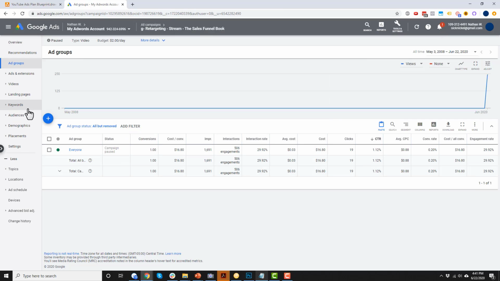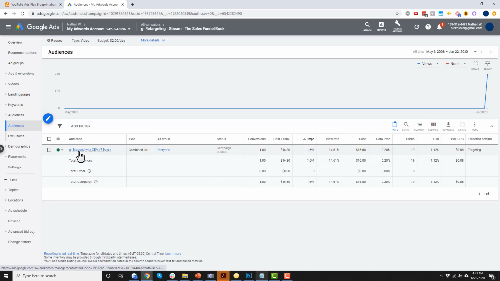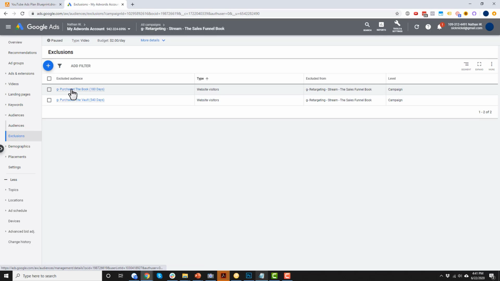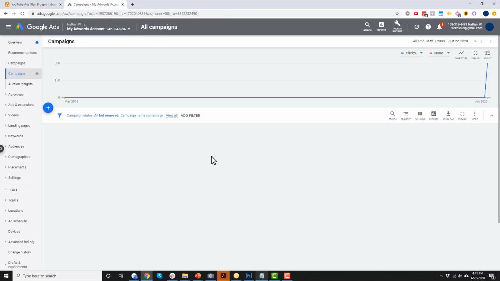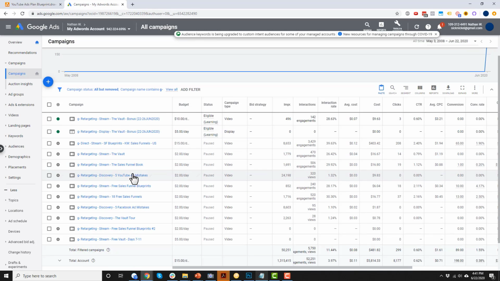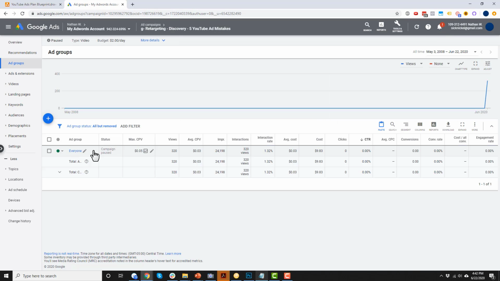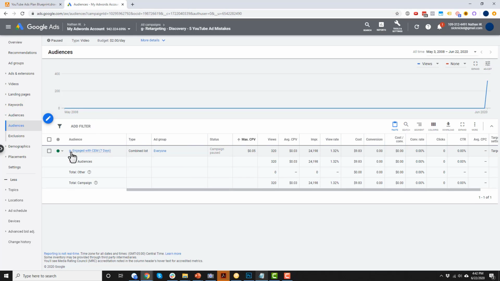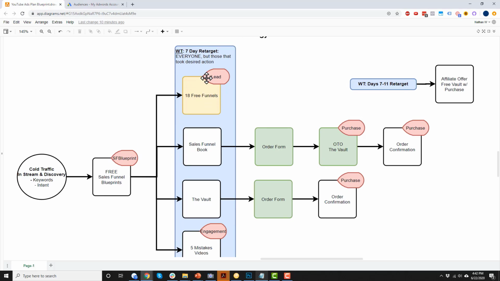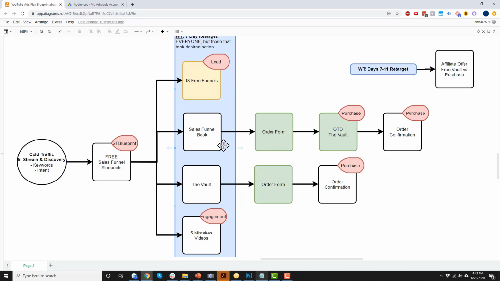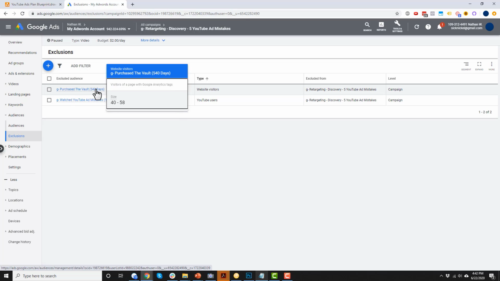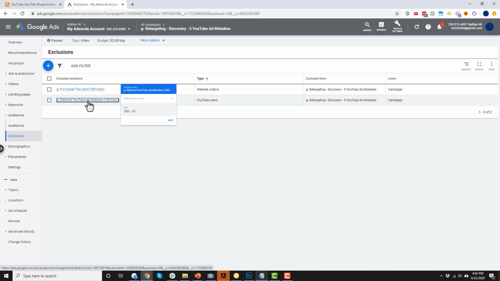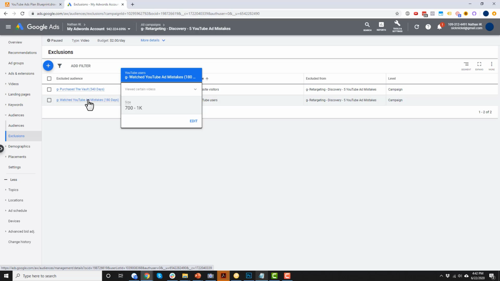So the sales funnel book, same concept as the vault. Audience engaged in the last 7 days, exclusions: people that have already purchased the book, and people that have already purchased the vault. That makes some sense. Coming back, we'll go into YouTube ad mistakes. This is my discovery campaign, and we'll go into my audience real quick. Again, engaged with Crazy Ad Marketing in the last 7 days. That's my bucket. Hopefully that's making lots of sense. I don't think there should be any confusion, but who knows? All right, exclusions: people that have already purchased the vault, and people that have already watched the YouTube ad mistakes video. They already watched it, so I don't need to show it to them again.